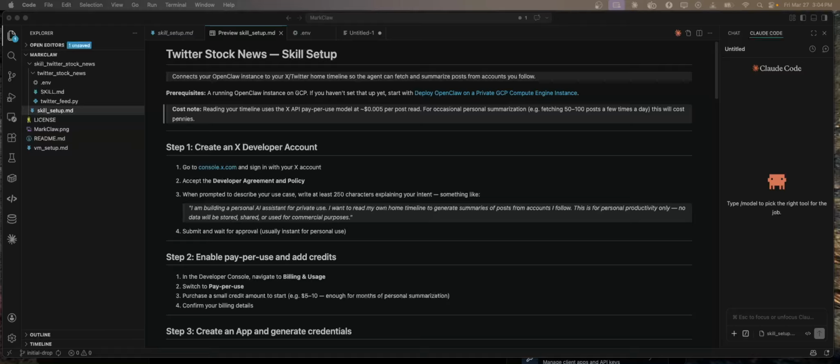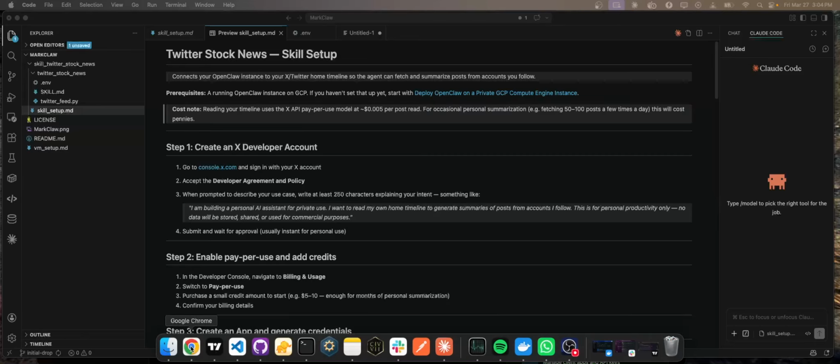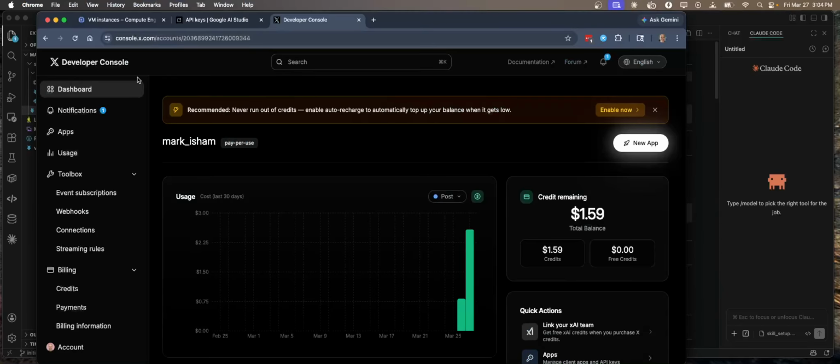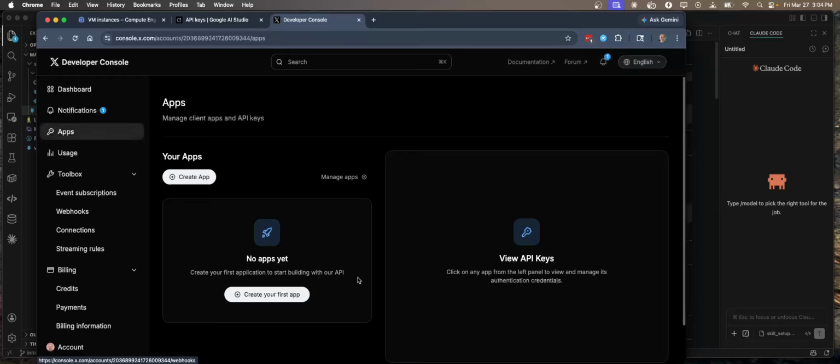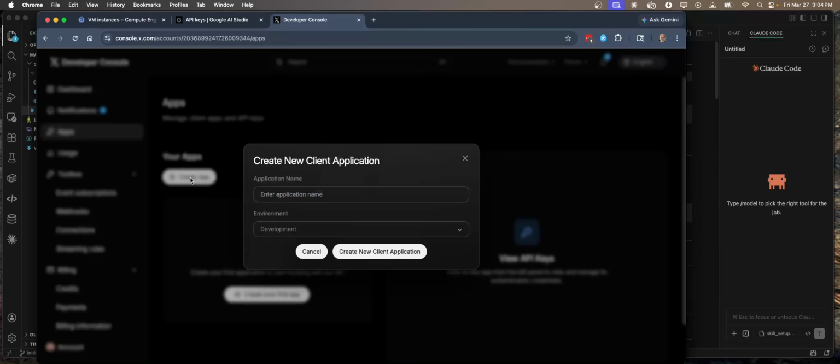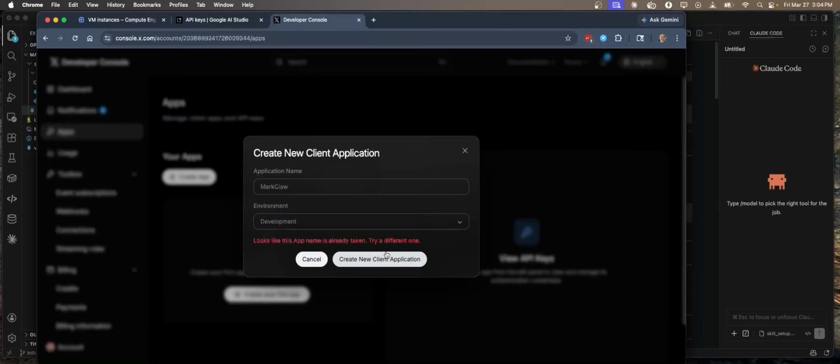The very first thing in this setup doc is that it uses the X API. If you don't already have that, you need to register for it. If you go to console.x.com and log in with your X account, you can create one. You create an app, and there are instructions on this. Let's call it MarkClaw. Oops, I did that before, so let's go MarkClaw 2.